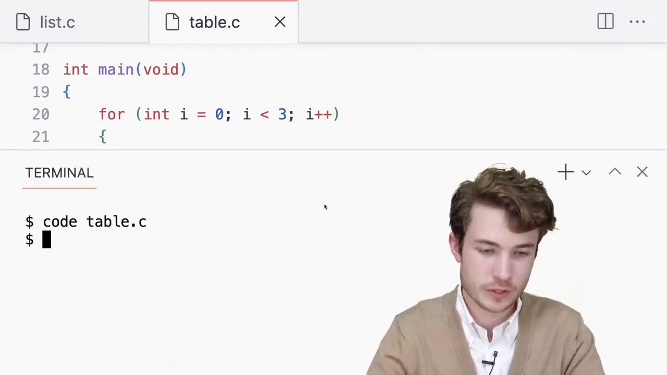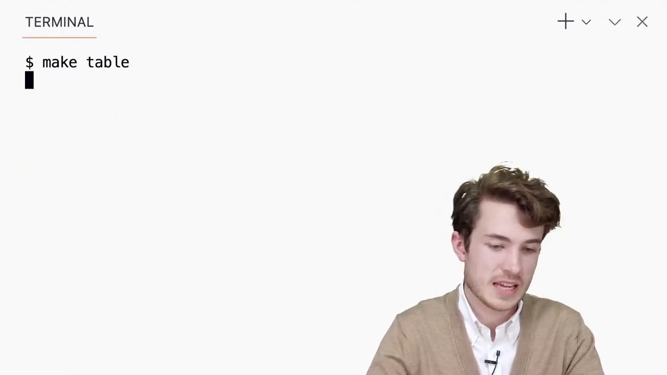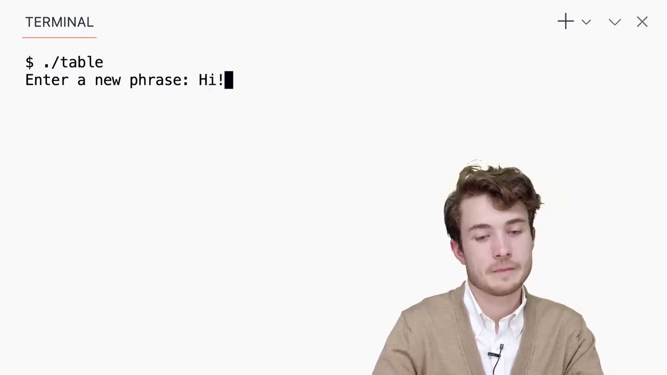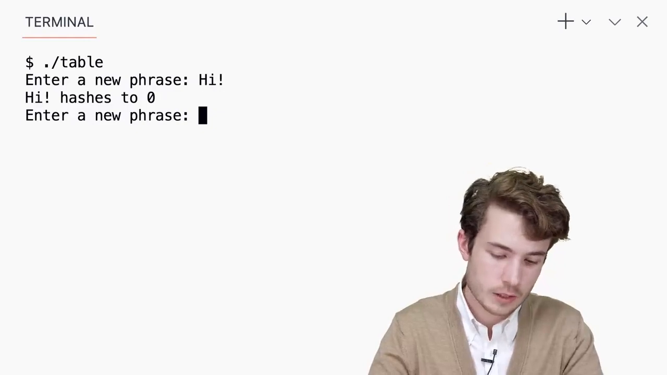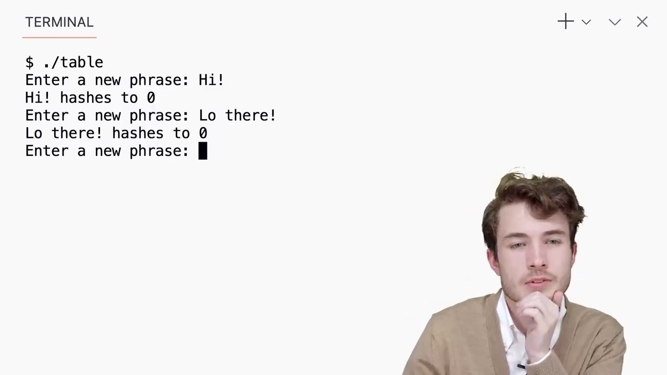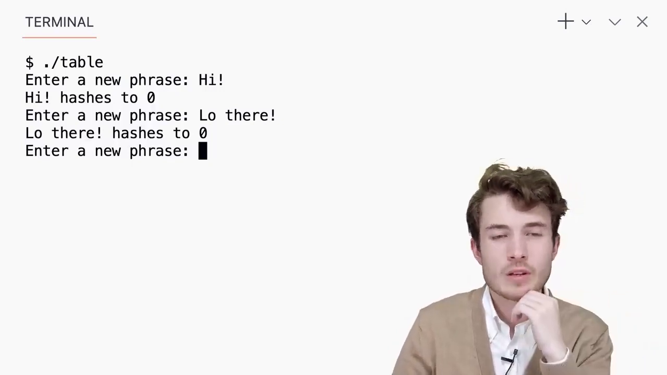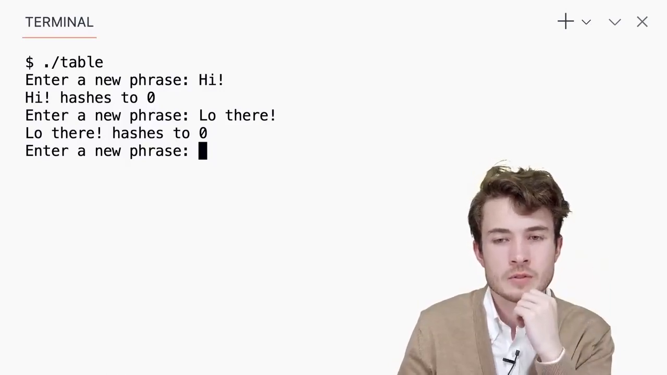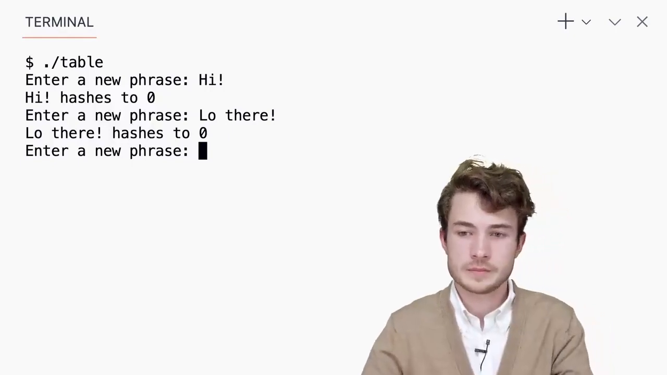So if I go to my terminal now, I could make this full screen, and I could simply type make table. And now I'll run ./table, and I'll type in hi. And I get 0, which is maybe OK, but let's try now, let's try low there, as we saw before, and we get 0. So why would this be bad? Besides it being unfinished, why would we not want hi and low there to kind of hash to that same value? Any ideas in the chat?